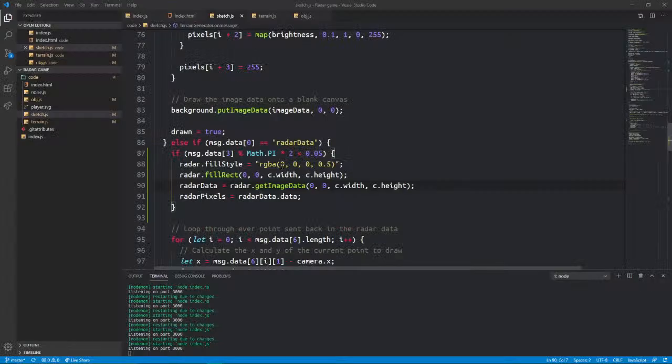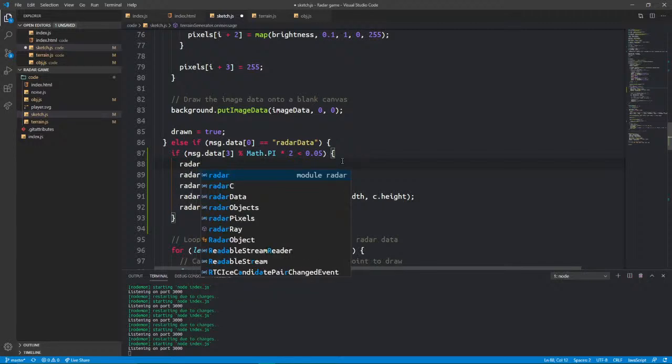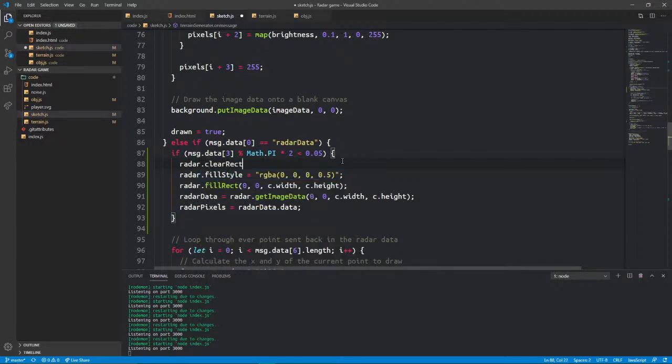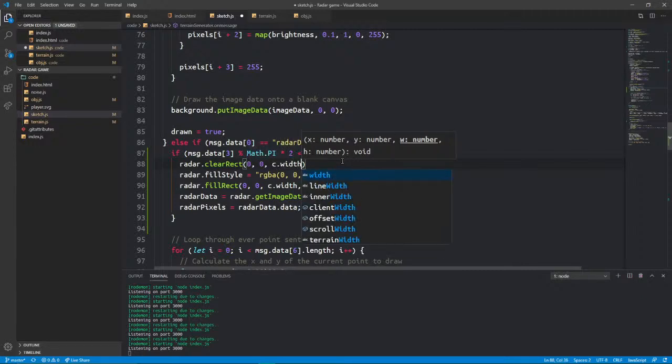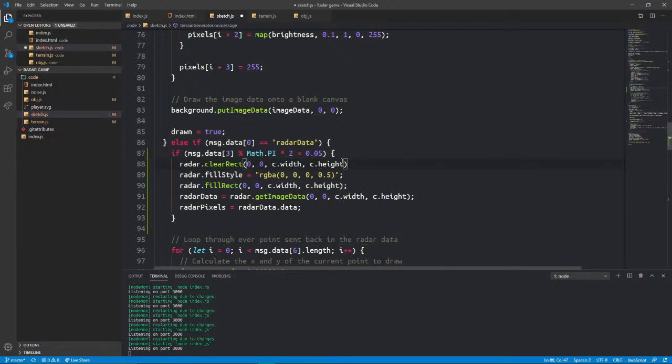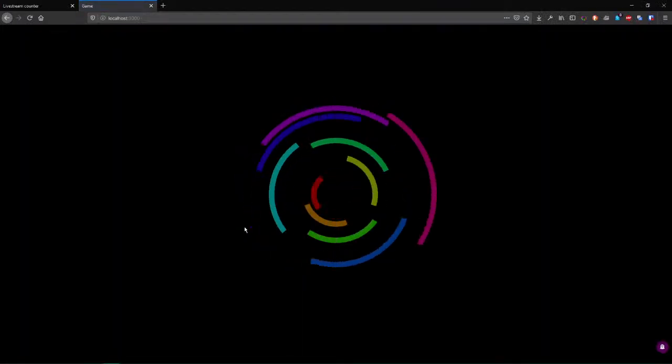Okay, it just seems to be getting darker and darker. So I think what we can do about that is doing radar.clearRect, then 0, 0, c.width, c.height. So that should just delete all the image data, and then add a rectangle on top of that, instead of just adding semi-transparent rectangles on top of each other, making it darker and darker. Okay, let's see if this works.